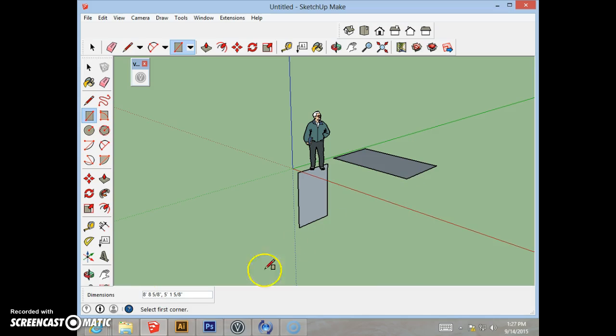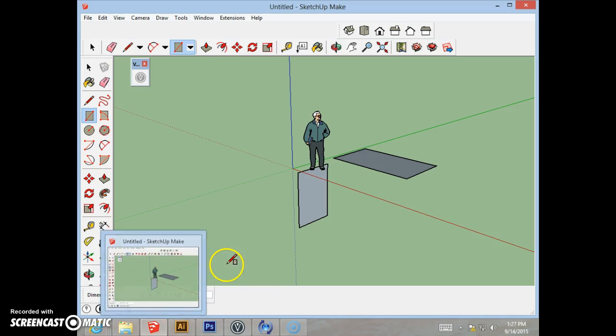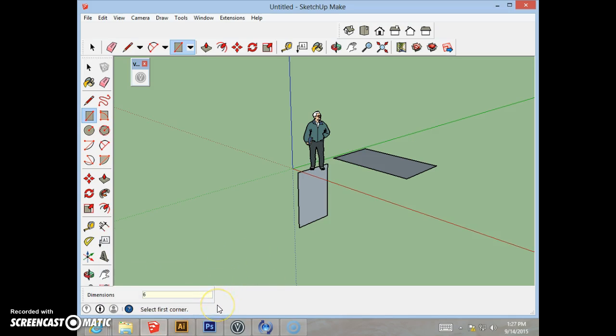And even though I've completed that object, I'm still going to go right back to my keyboard, not clicking anywhere, but just 6. And it adjusts that object to that size. So that's what we're looking for.